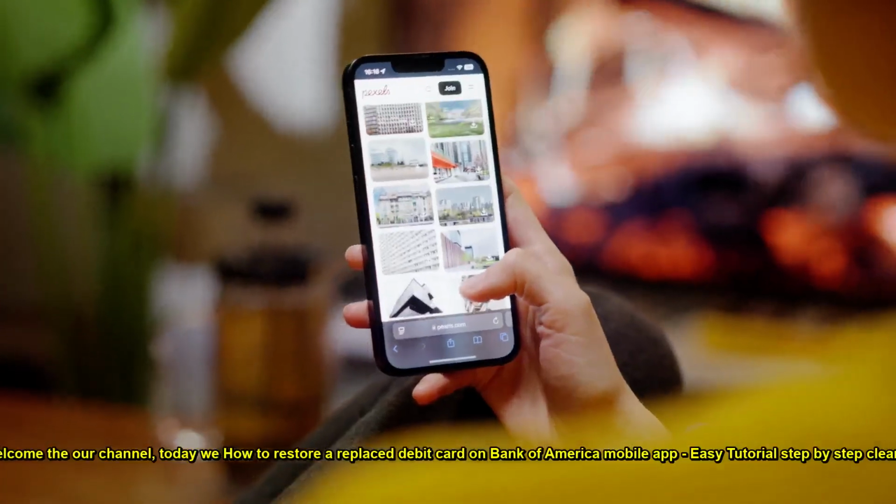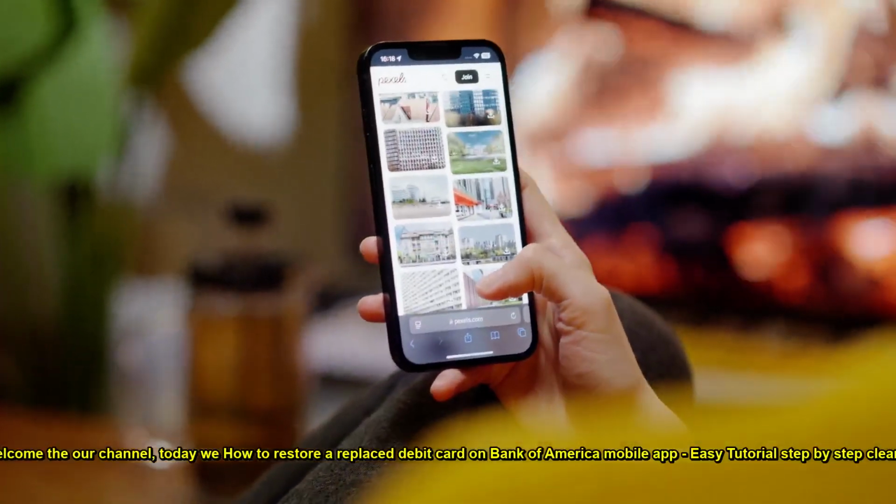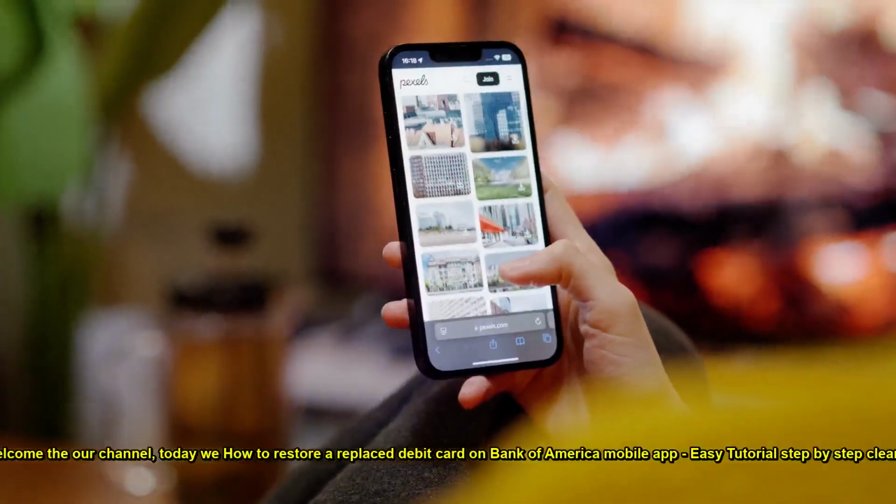Welcome to our channel. Today we'll show how to restore or replace a debit card on the Bank of America mobile app. Easy tutorial, step by step, clearly.